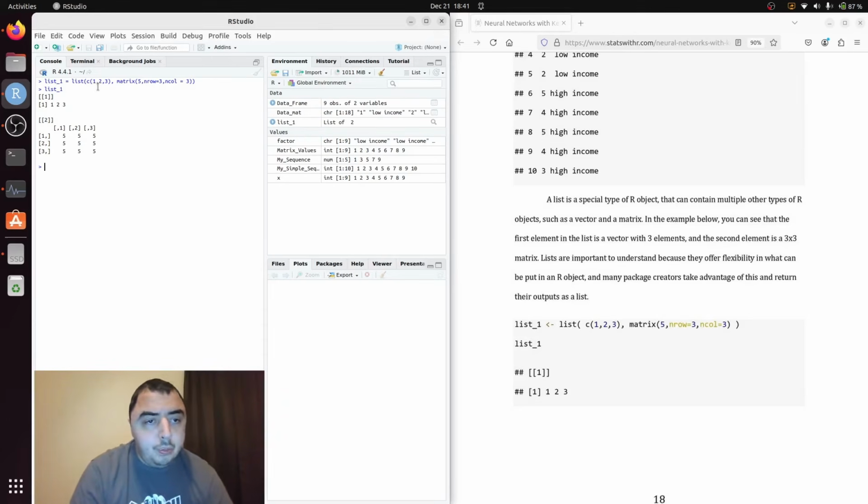So what I input, the first thing I put into the list function was a vector of length 3, the numbers 1, 2, 3. And then the second thing I put into the list function was a matrix. So this is actually its own special data object, appropriately named a list. And it can hold R elements of dissimilar type.